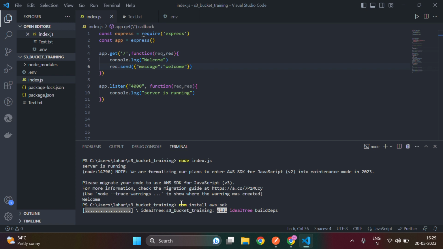It may take some time due to some internet connectivity issues. Yeah, it was started. Meanwhile, we can check our access keys.